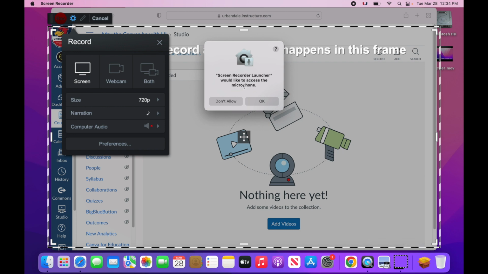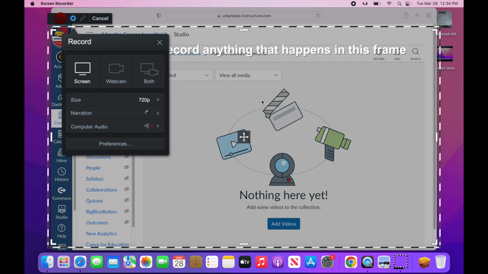Screen Recorder Launcher would like access to the microphone. Yes, select OK. Sometimes there's another thing that comes up that says, do you want to download thing? But we've already done that, and so just wait a couple seconds and that thing will disappear. We also want to turn on the audio. So on the computer audio here, you click here and you can click yes, and you'd be able to start using Studio if you watch the next video.